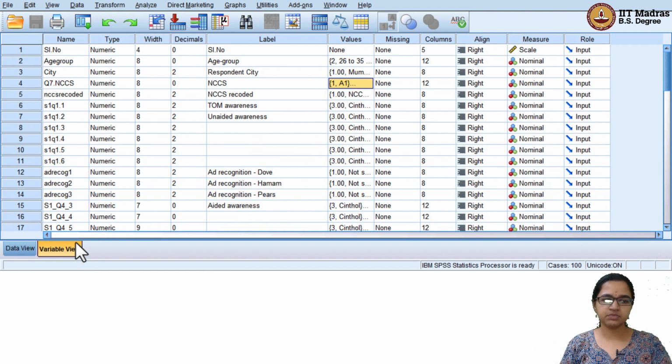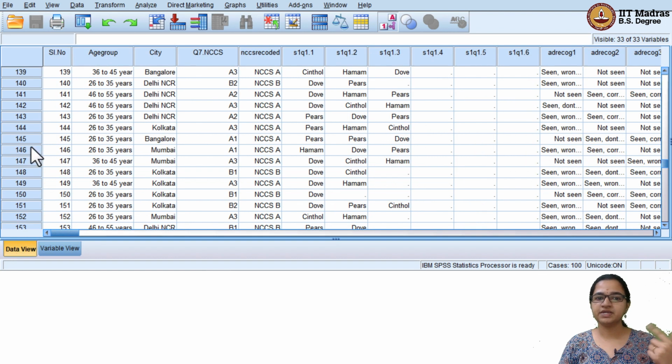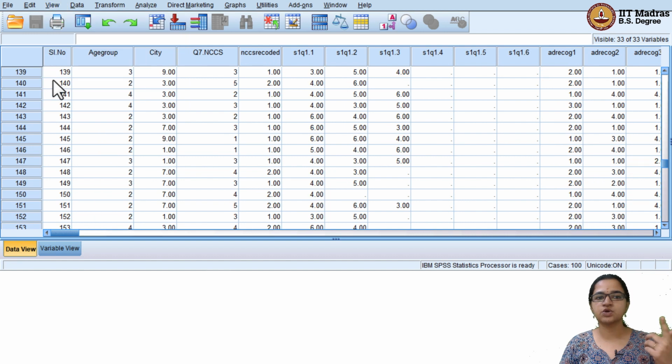Now you look at the variable view. This shows the definition of every column. So every variable, every question that you have in the data view, you can define here saying that column number 1 is this, column number 2 is this, column number 3 is this. Why do we do this? We do this because in the data view, we normally look at the data as codes. It is entered as codes.